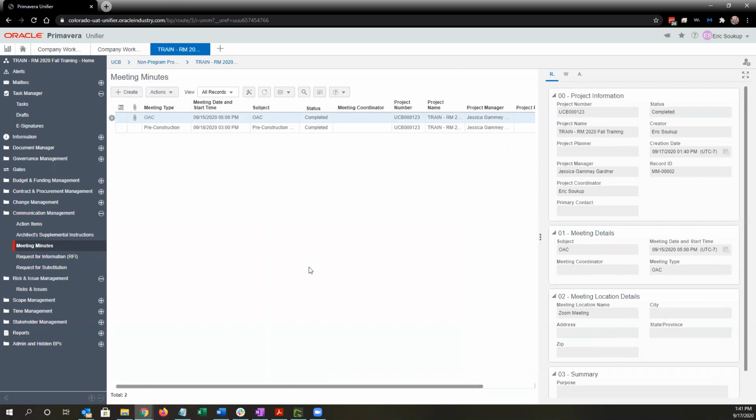Now, if you're someone who likes a lot of data to be logged in your project, you also have the option of converting those minutes into line items in the BP. It's all going to depend on what's going to provide the best value.